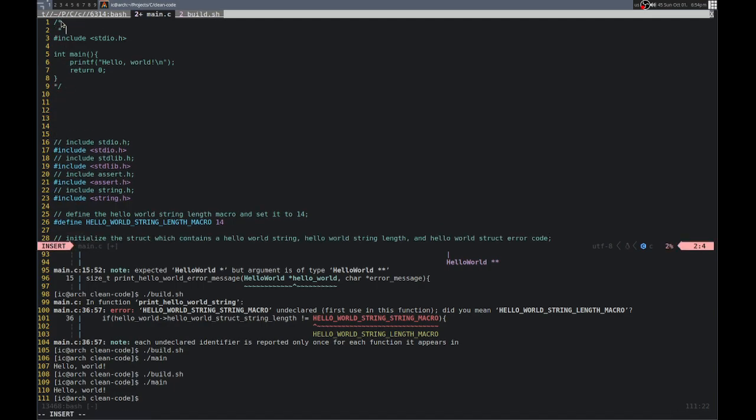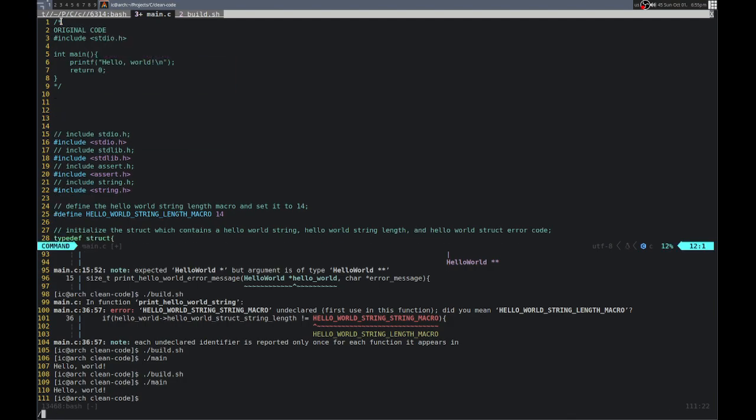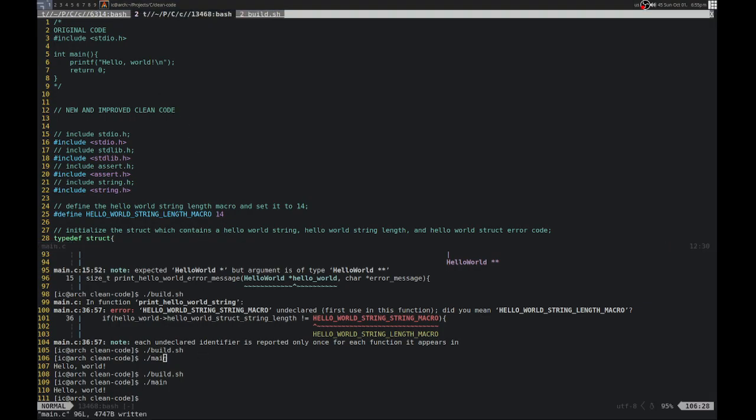Alright, so I can actually make this say original code, and then down here we can do new and improved clean code. Okay, so if you'll give me a second here. Just one moment. Alright.